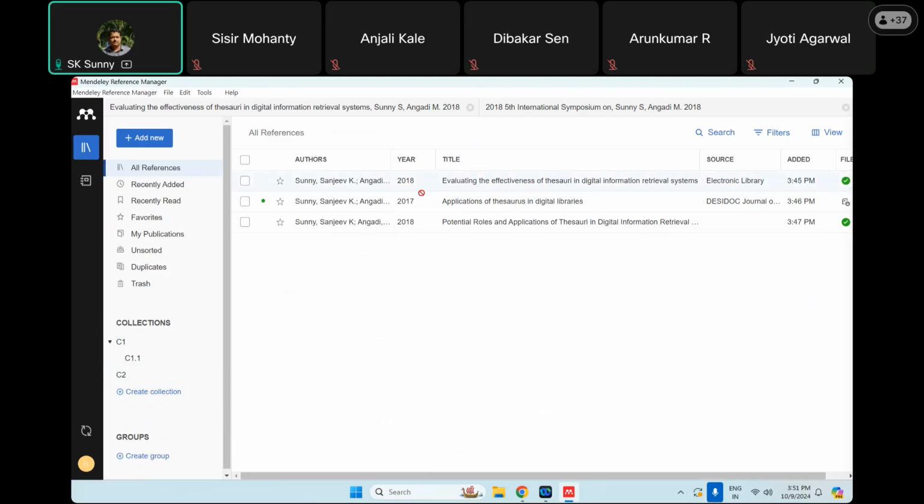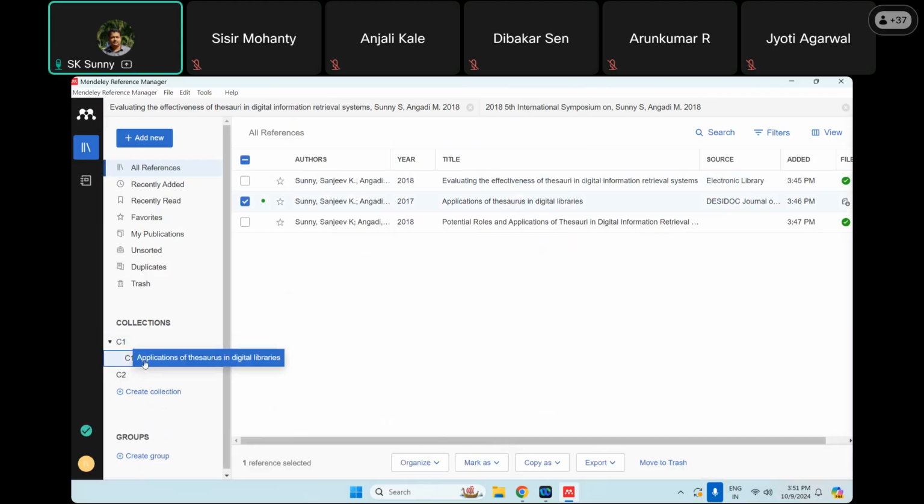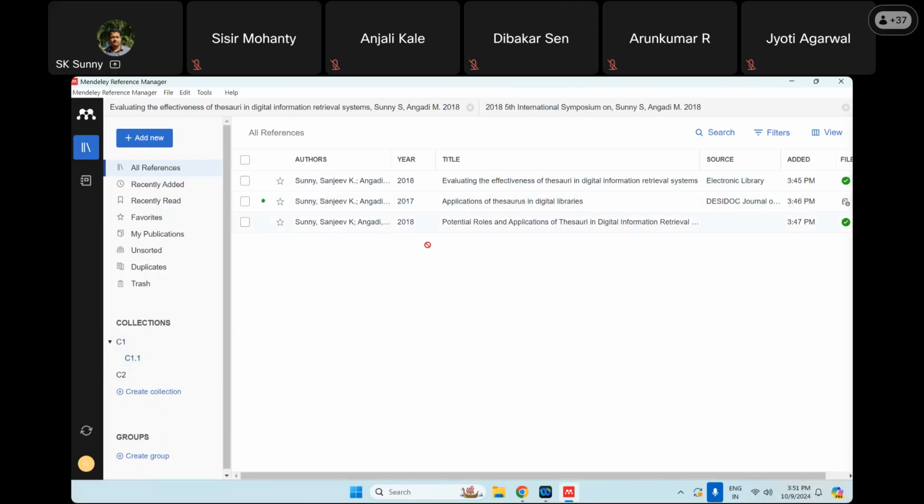So simply drag and drop. This also drag and drop. And this also drag and drop. And you must be surprised that I have dragged and dropped everything here. Then why it is appearing here? Because I have selected all references here. All references will always show you entire library at one place in here.